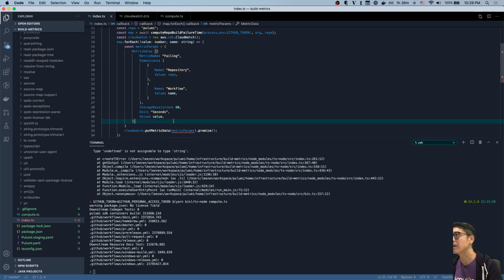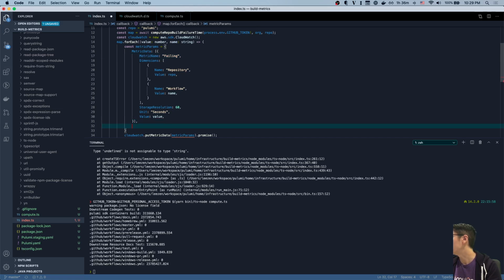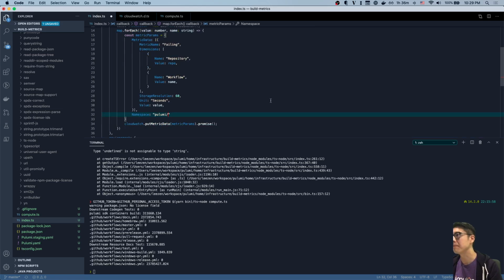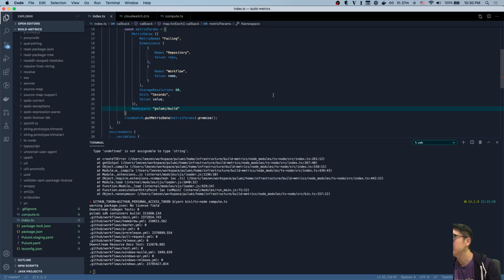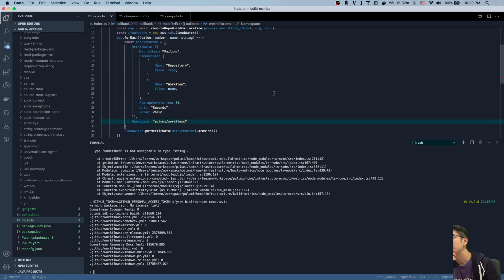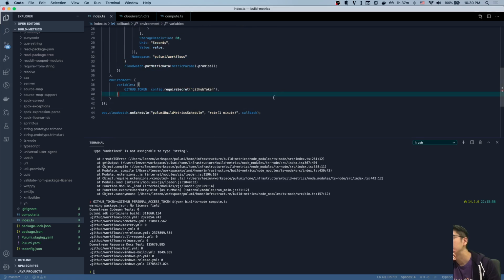Let's see. Did I get everything? We need a namespace. And I guess for now we can just call this Pulumi, I don't know, like Pulumi build, I guess, that's fine. Let me call it like Pulumi workflows. Okay. So I think that has everything.